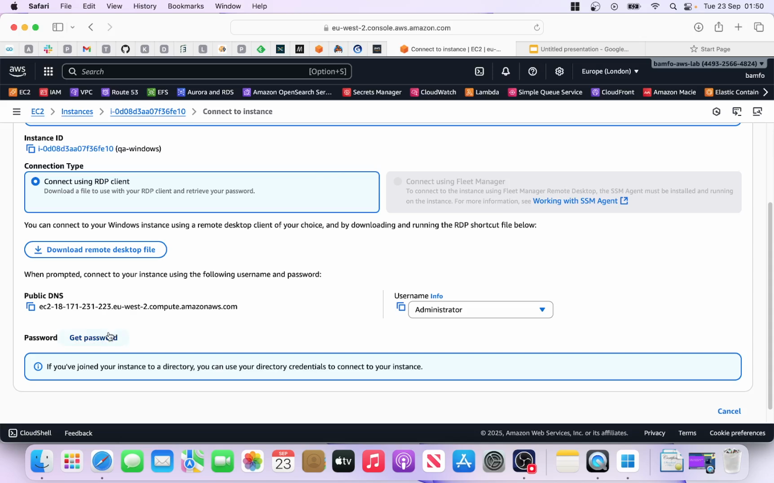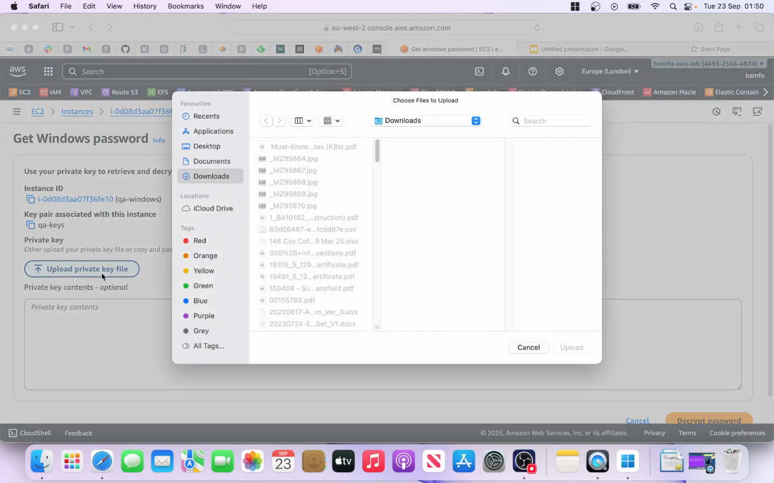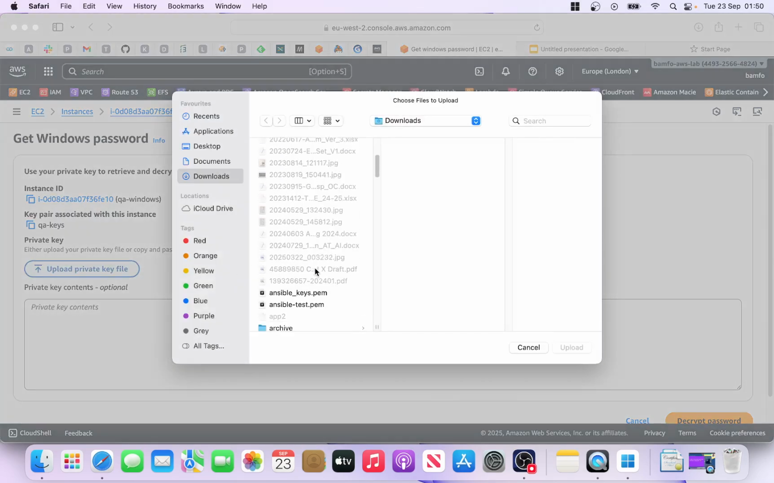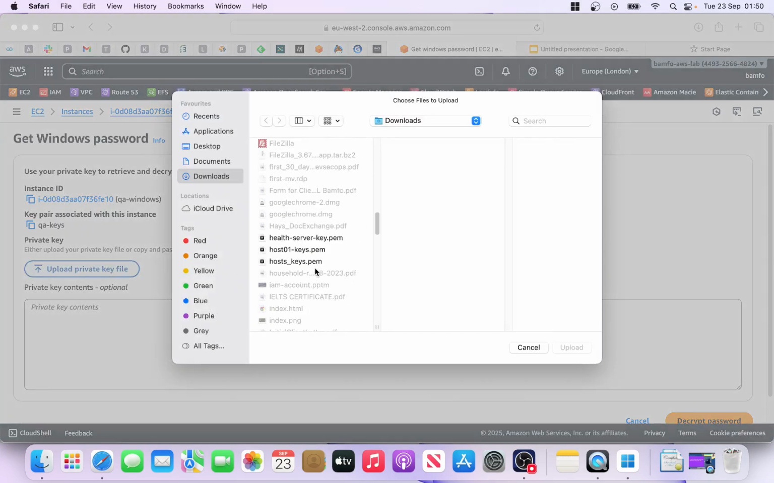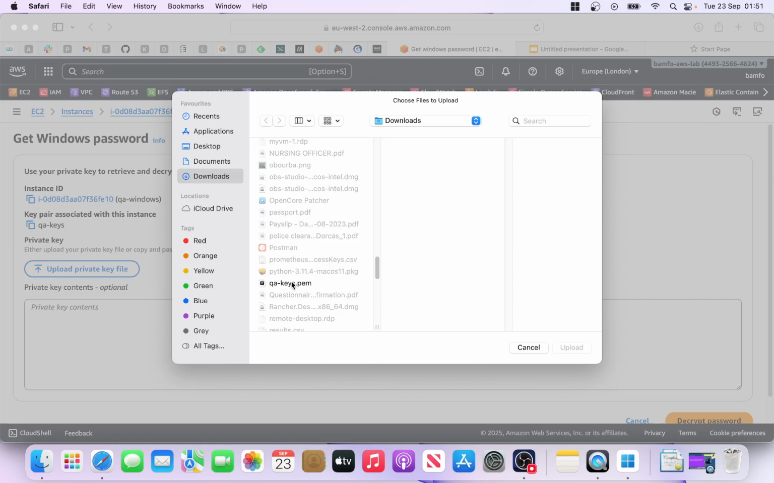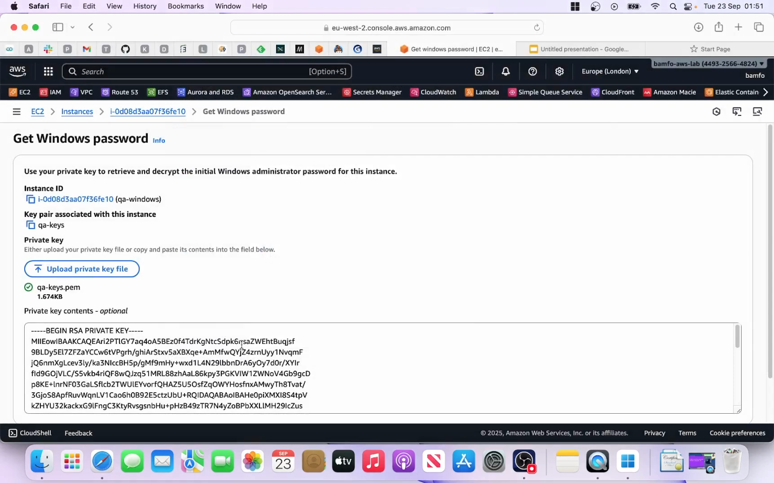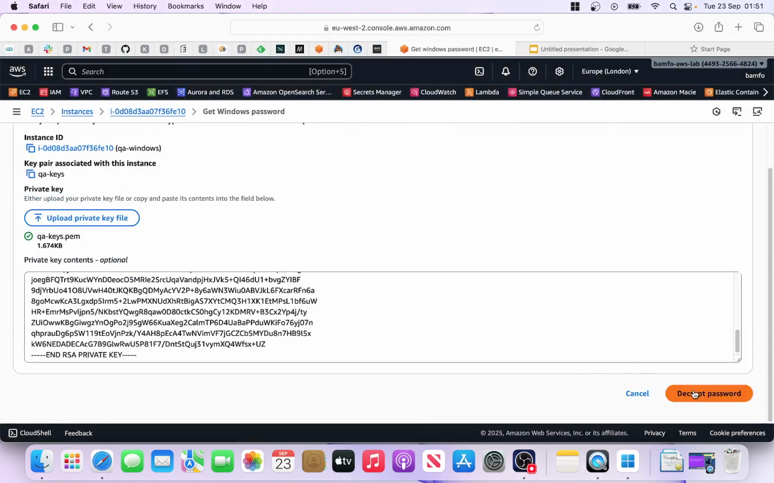Okay, so what we're interested in, say, is to get the password, and then we are going to upload the private key, which we call the Q, isn't it? So let's look for the Q in the start one. That's the key, the private key. You upload it. Yeah. Once you upload it, you decrypt.